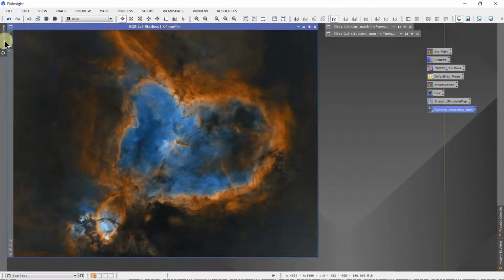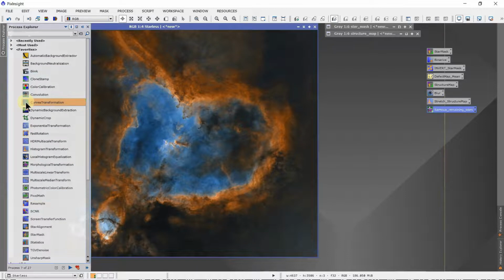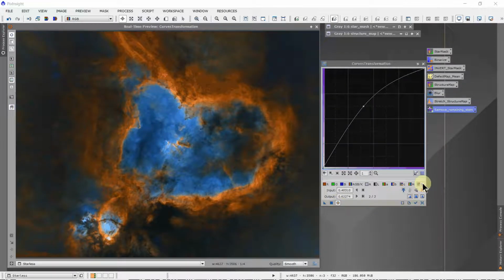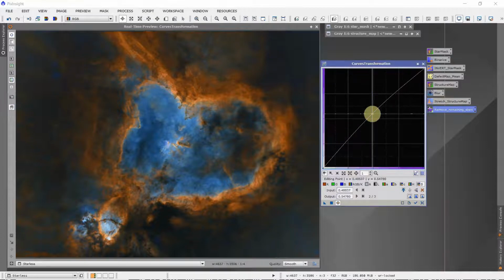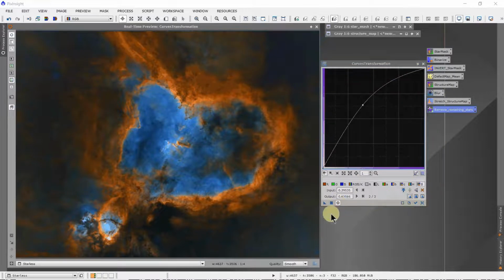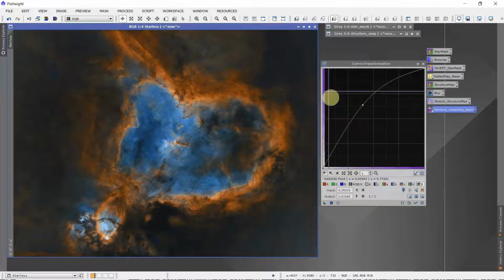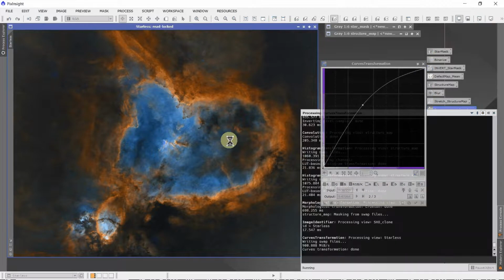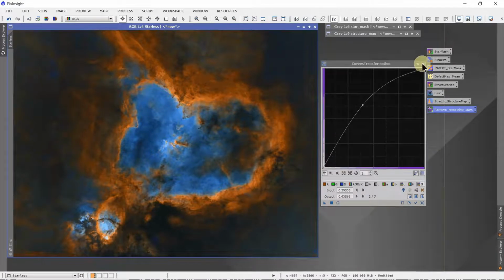Say we wanted to boost the color saturation a little bit. So we click on the S for saturation, color saturation, raise the curve up a little bit. So here it is before, here it is after. Maybe too much for some, but this is really for just illustration purposes. So I'm going to boost it a little bit, the color saturation.